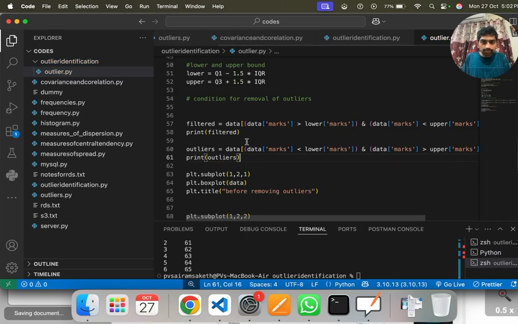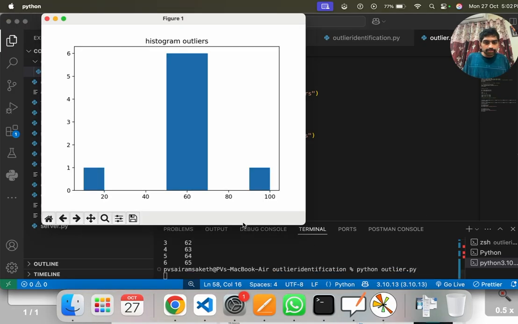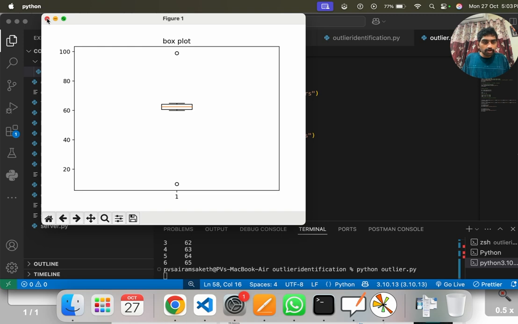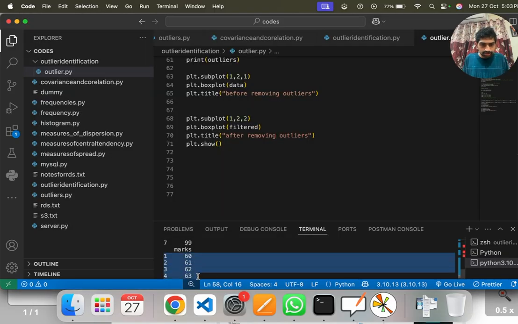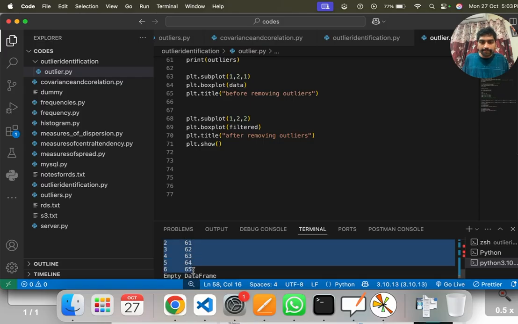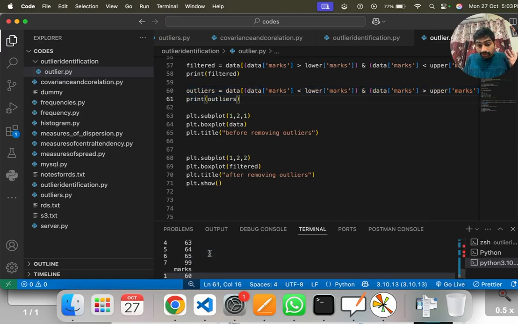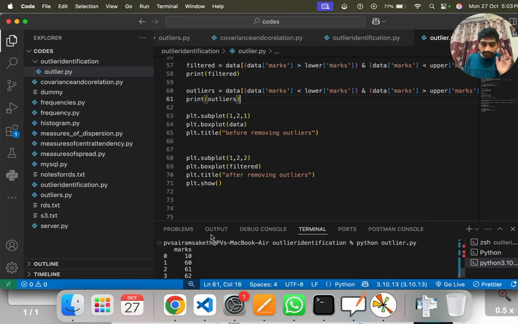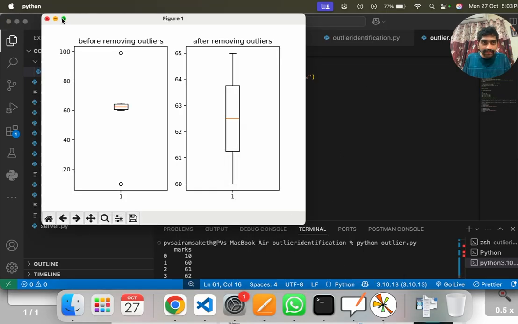If I write these values here, and now execute this particular command, you see this is the histogram, this is the box plot, this is the scatter plot. Now you see that after outliers, only this particular data, 60, 61, 62, 64, only these values have been printed. Means these are the outliers and we have successfully removed the outliers. So this is also one more approach to remove the outliers from the data. I hope you understood the concept of outlier removal in a very detailed manner.